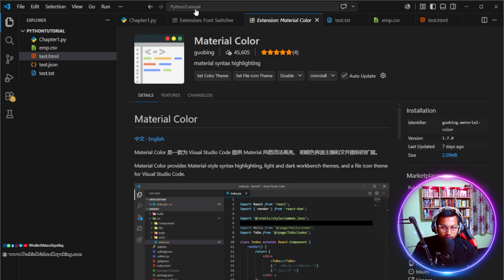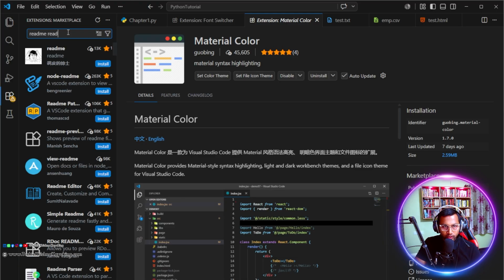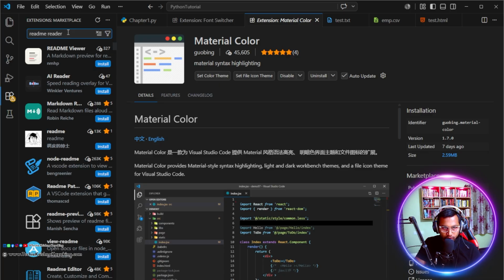Mostly when you work, you will be pushing the code to GitHub. When you're pushing the code to GitHub, you will have a README file. So what you can use is a README viewer. What is the one?